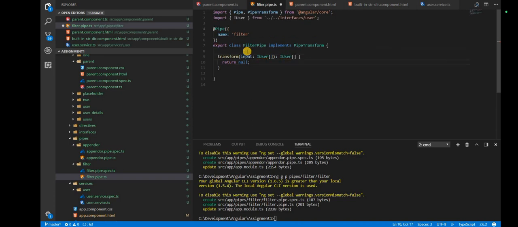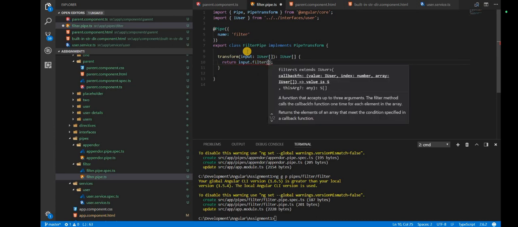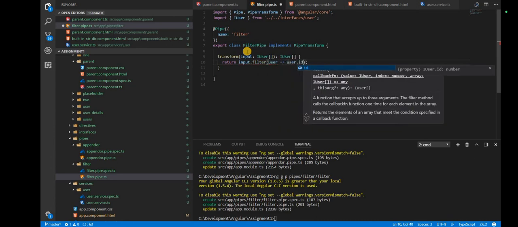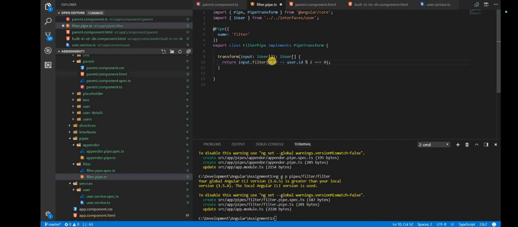Okay, so now in the transformation, what I'm going to do is I'll filter the input for users such that the user.id modulus 2 is equal to 0. So what this will do is it will filter out all the users with IDs that are even in nature. Okay, so I should get back all the users with even IDs. Okay, or let's say not equal to 0. Okay, so that I get a list of all the users with odd IDs.